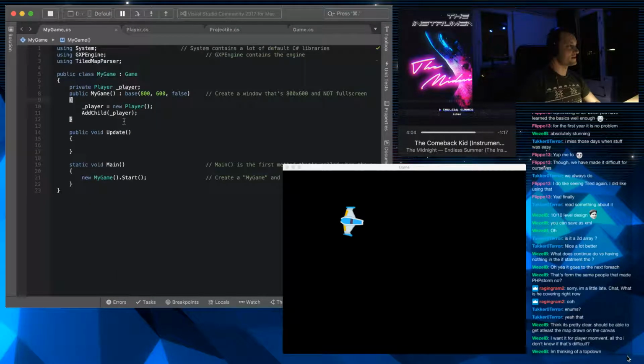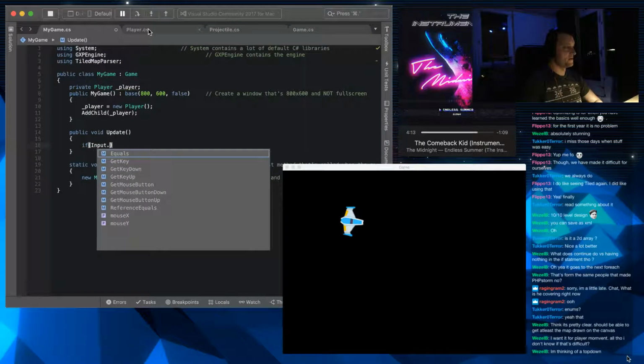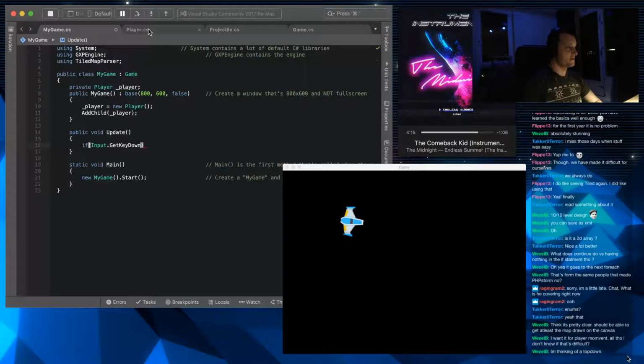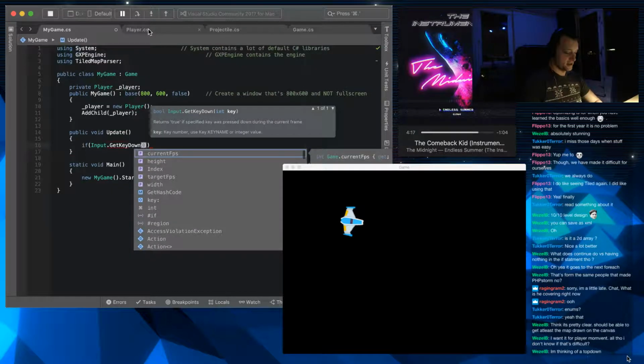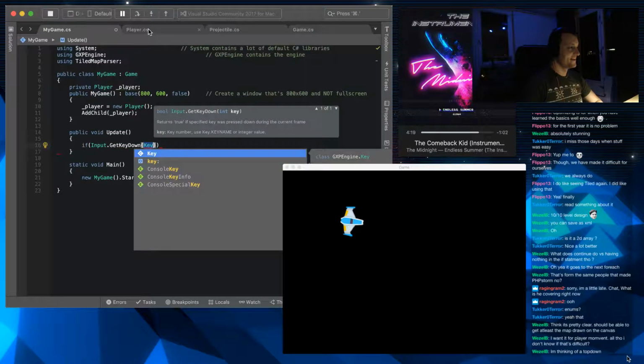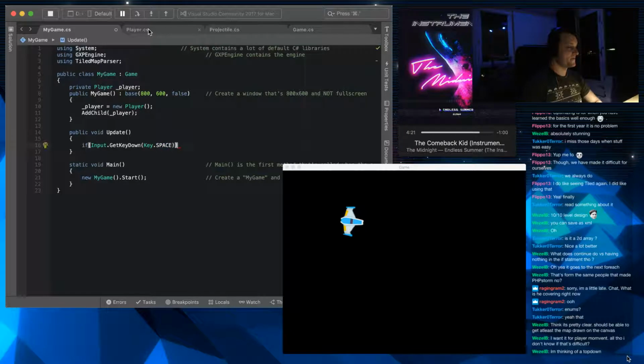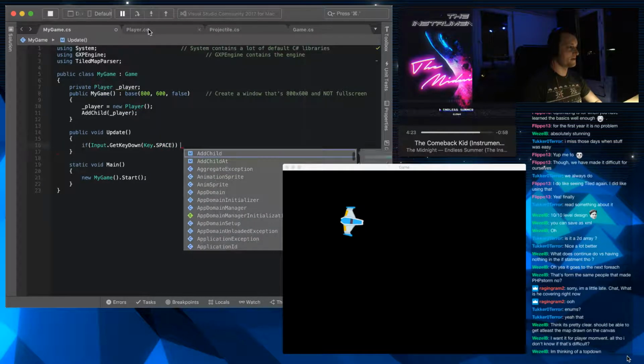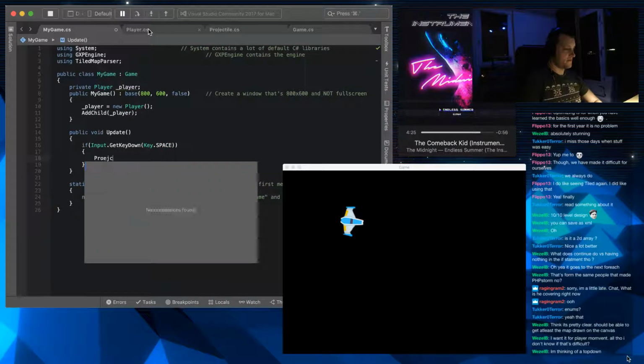Oh, it was in the main game. I think I removed all of it. I can just re-add it. If input.GetKeyDown, you'll be typing this a lot, Key.SPACE. So if we press the space bar once, create a new projectile.